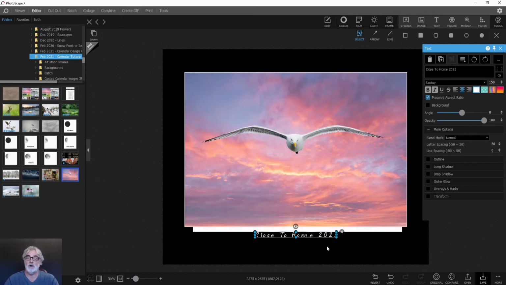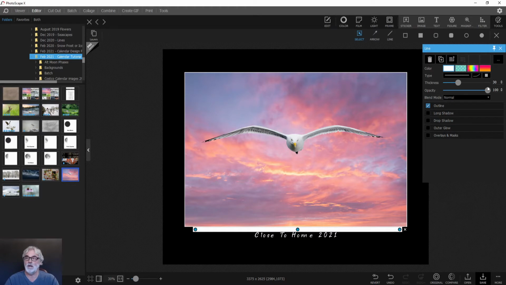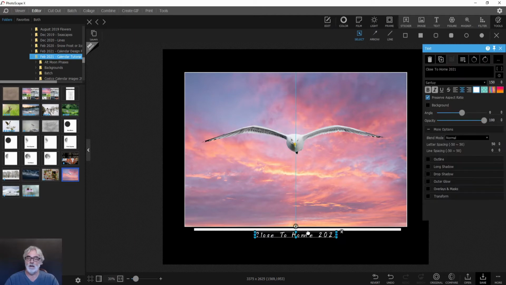Now we want another line of text because we want a title for our image. So what I'm going to do now is click on the line and change the line to 15 pixels. Now let's go and grab that line.